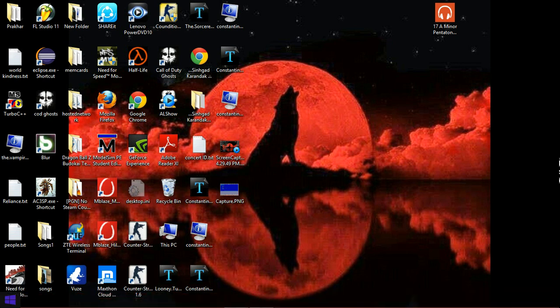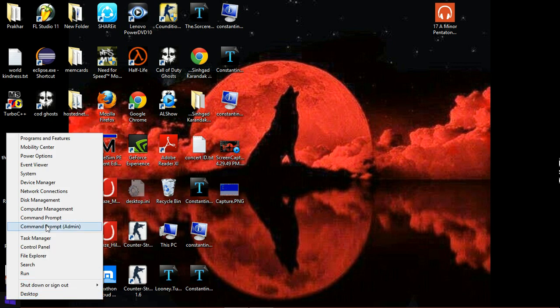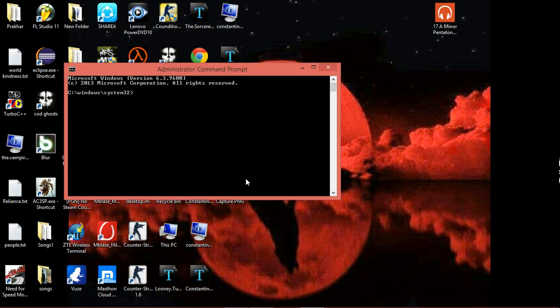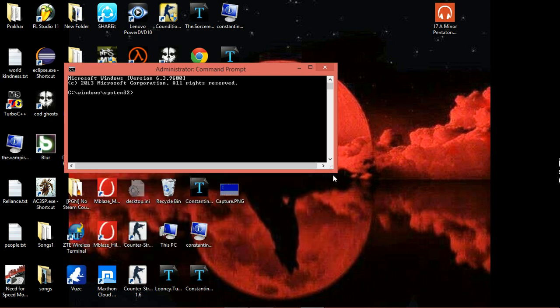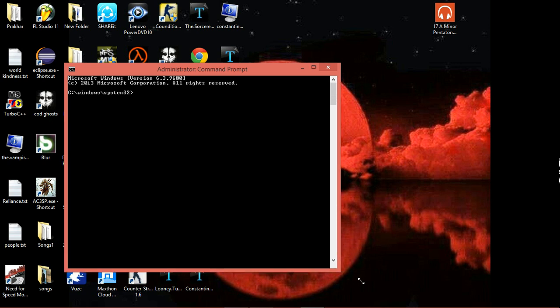Okay, so let's see how to do this. Go to your Windows icon, then right click on it, and you'll see a bunch of lists here. Open command prompt with admin authorities, you'd be needing that. So the command that actually is, I'm gonna write it down, you can read it right from here. Let me just increase its size a bit. Okay, so here goes.